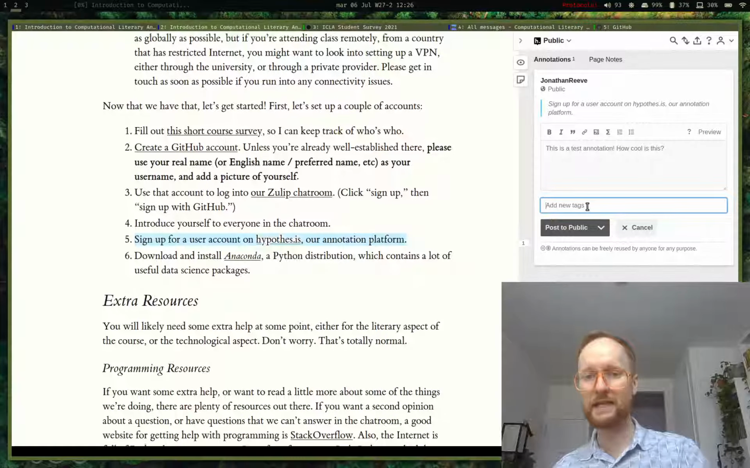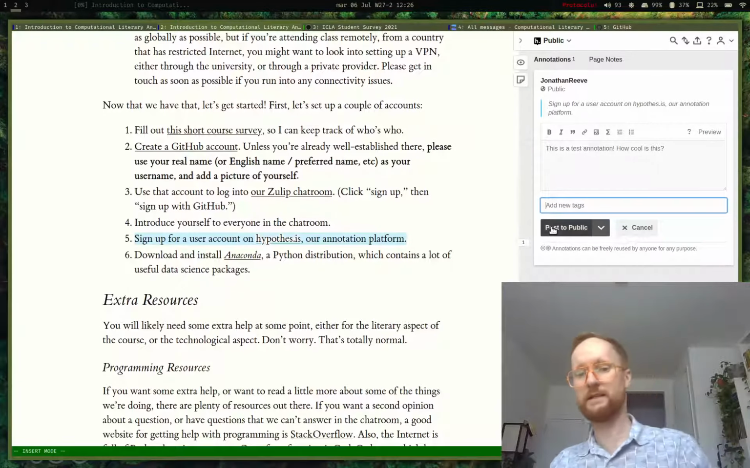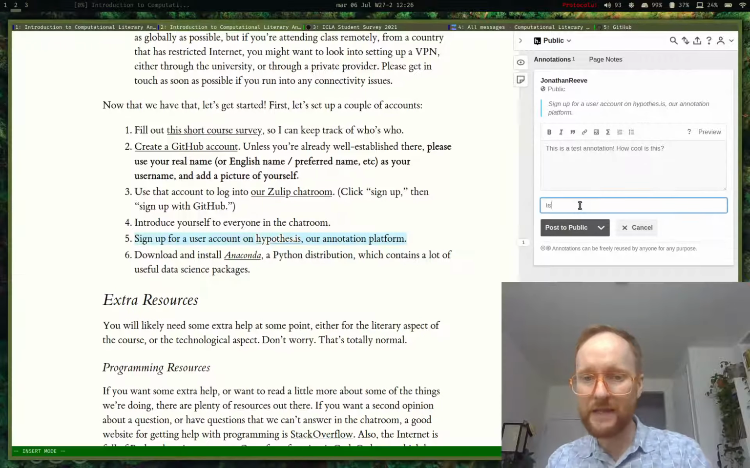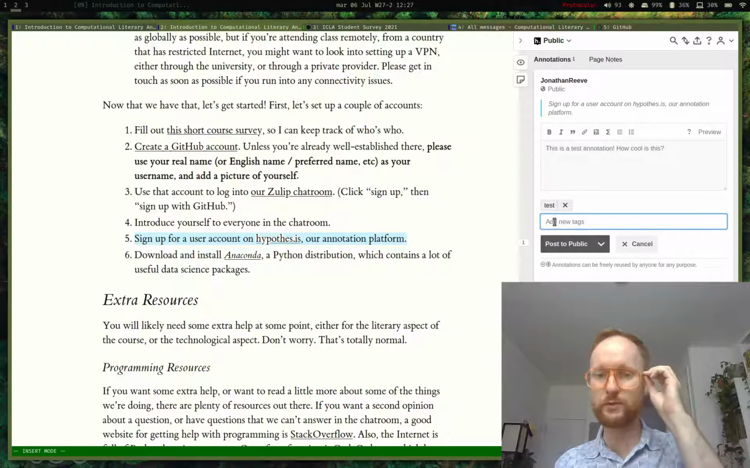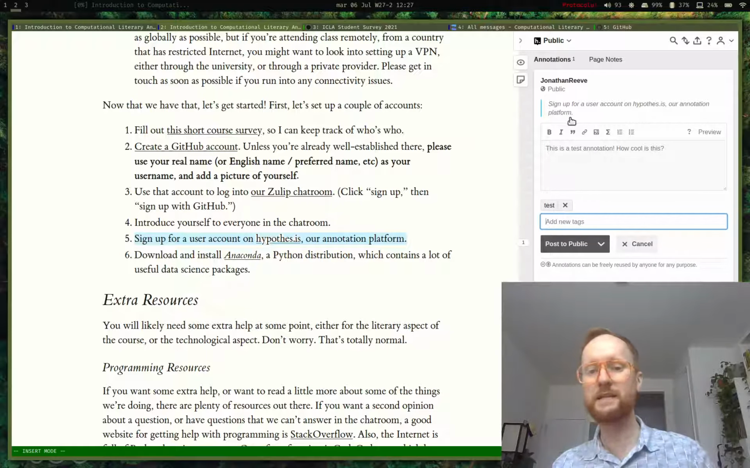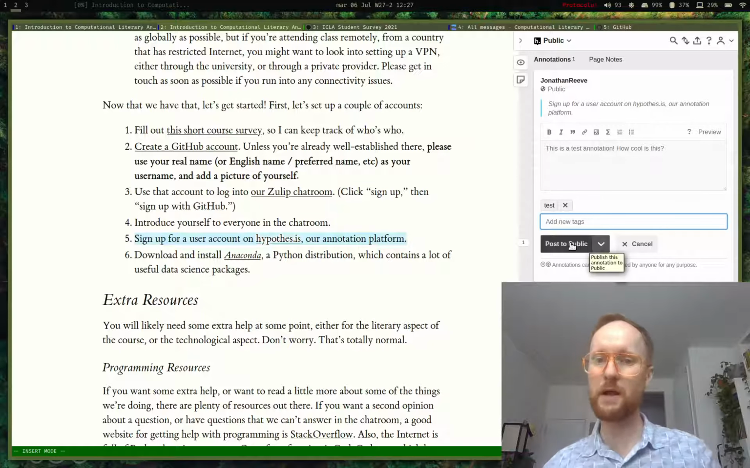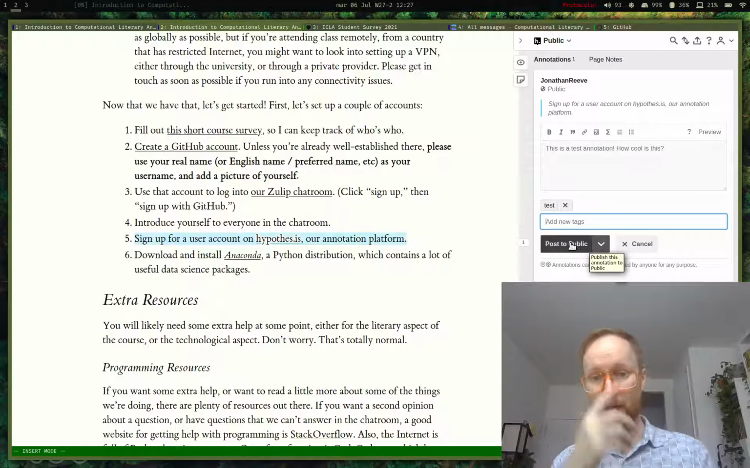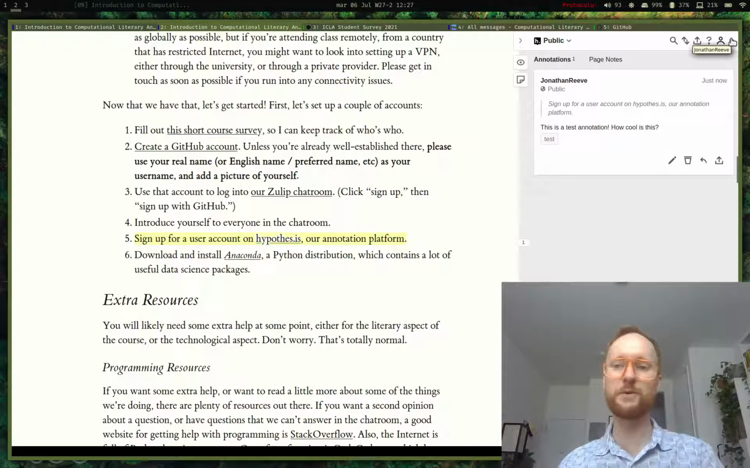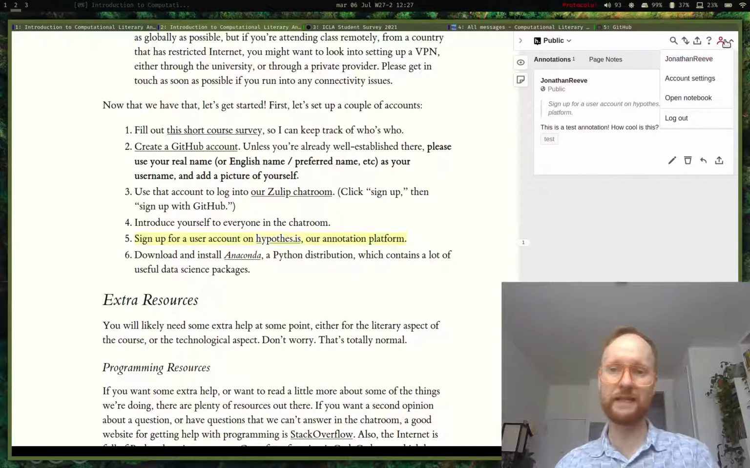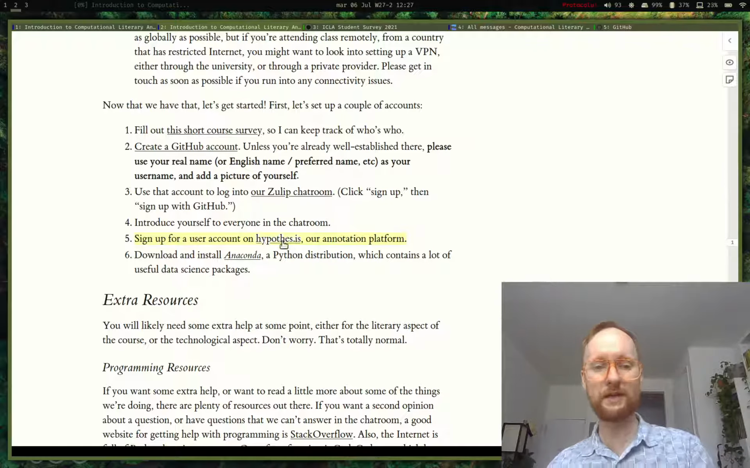And crucially, I can add a tag to this. So I could say, my tag is going to be test, and I can press tab there. I just pressed the tab key, and it's added this tag text. This will allow us to group annotations together. And now once I hit post to public, this will post this so that everyone else can see it. But to get to this point, I first needed to create a user account. I've already logged in here, but you will want to create a user account.